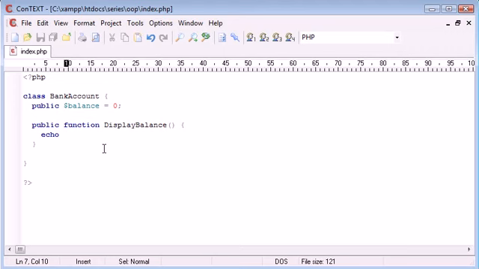What we do is instead of just echoing out the balance itself, we need to say echo this, then we do a hyphen and a greater than sign. So we're taking something from this, and this as a variable with a dollar sign means this class in general. So we're echoing out a value from this.